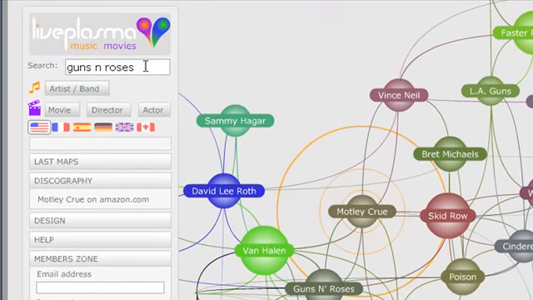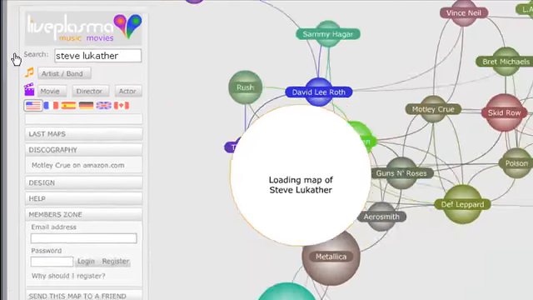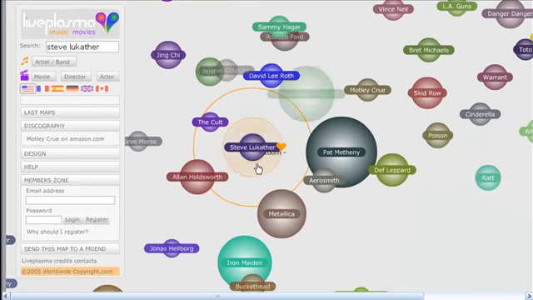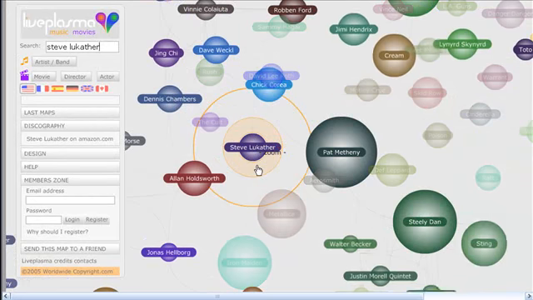You can also put individuals in. So let's just say we're looking for cool guitar players. We might type in Steve Lukather. If I could type, that would be really handy, wouldn't it, at this point? So there's Steve Lukather. And then we're going to see connected artists to Steve Lukather. That's going to load up his map.